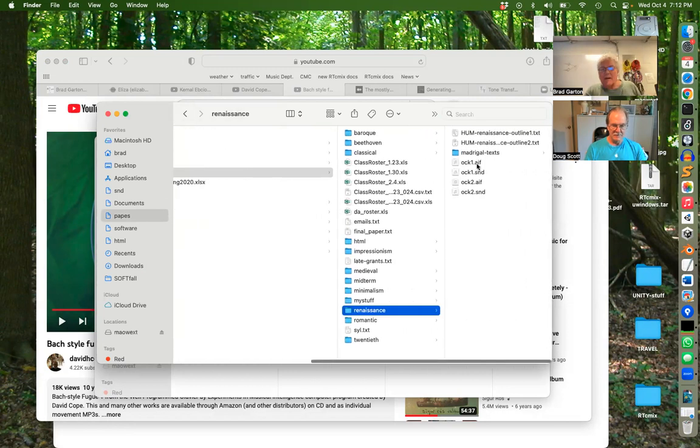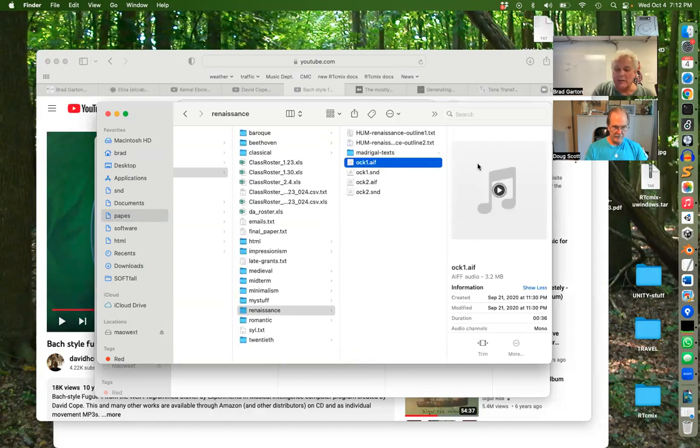Okay, so this is an example of my model of Ockeghem. We had some grad students helping to input the data and things like that, and it basically made sounds like this. I might have to turn this down a little bit.